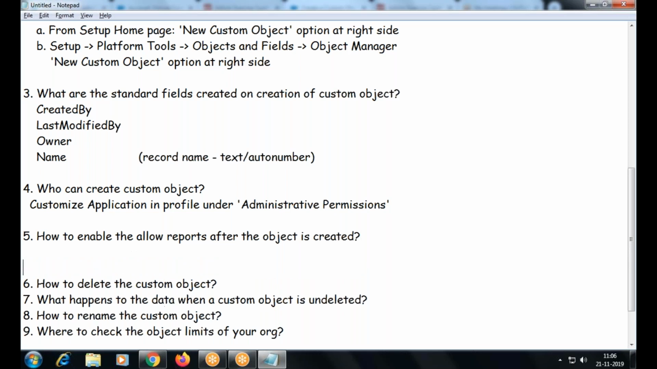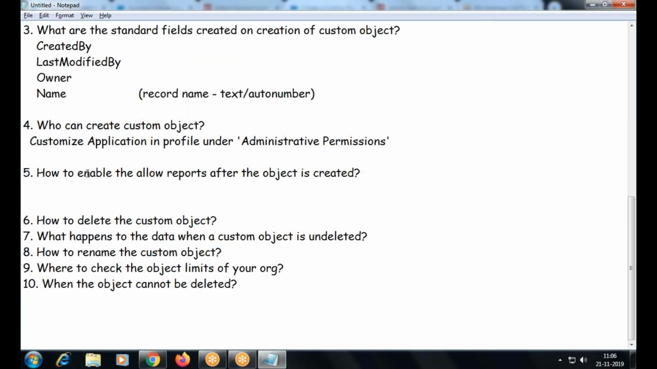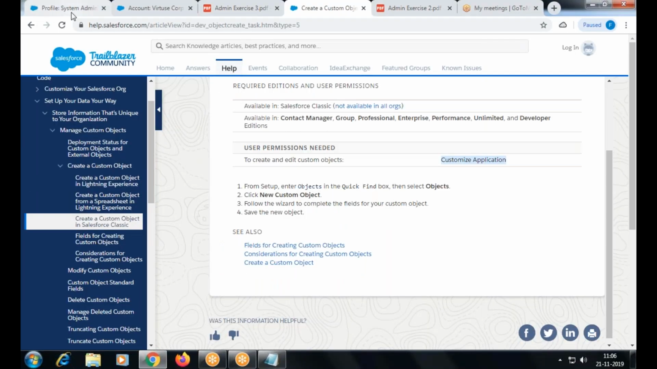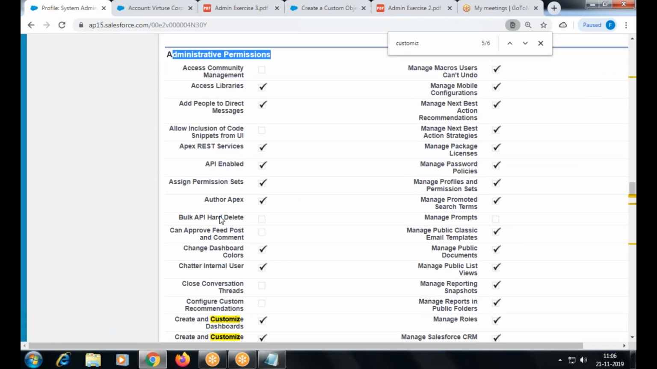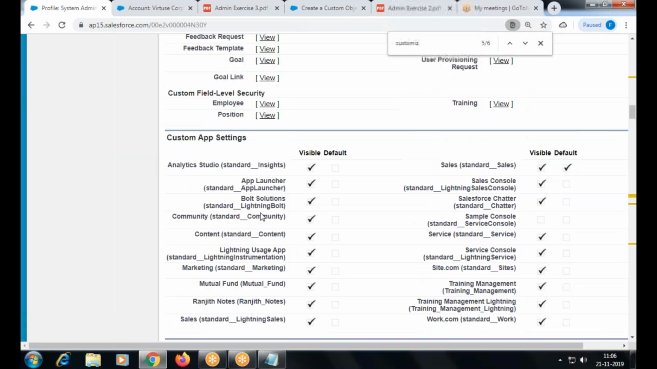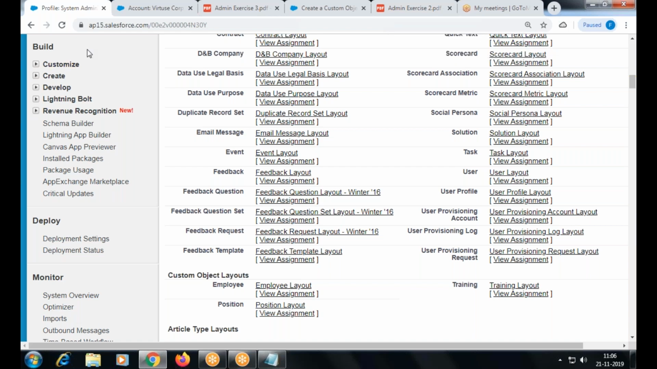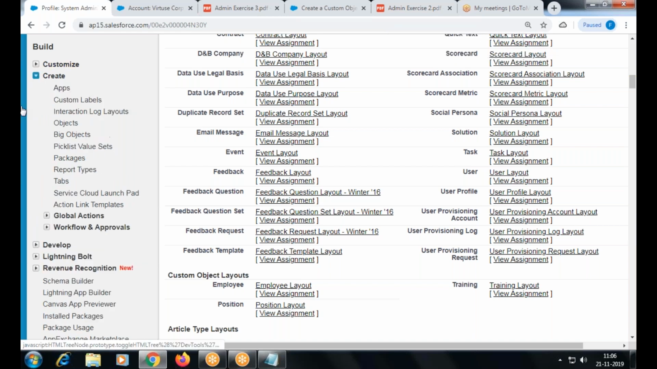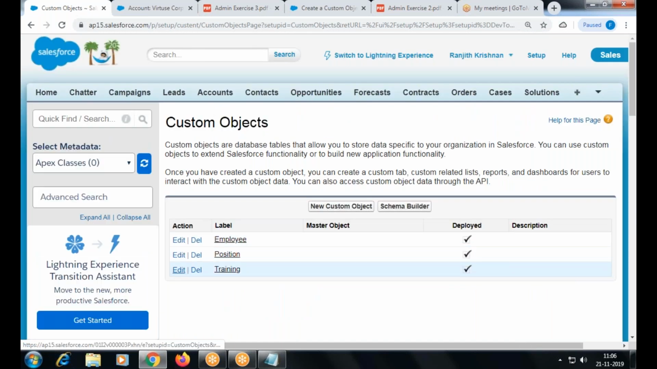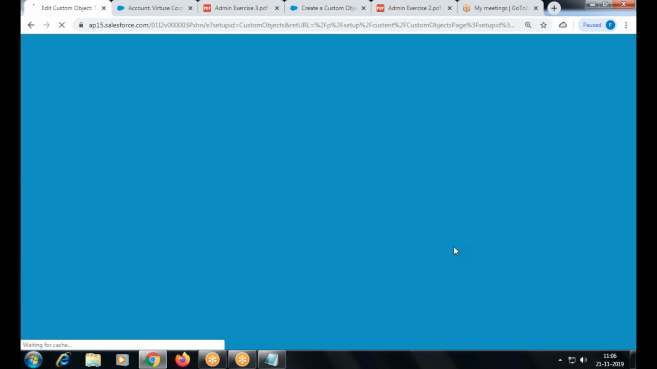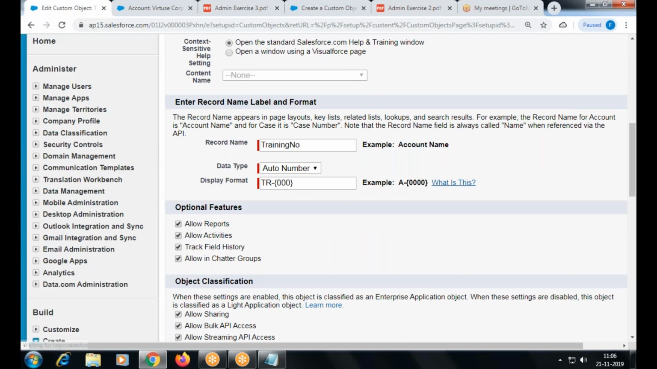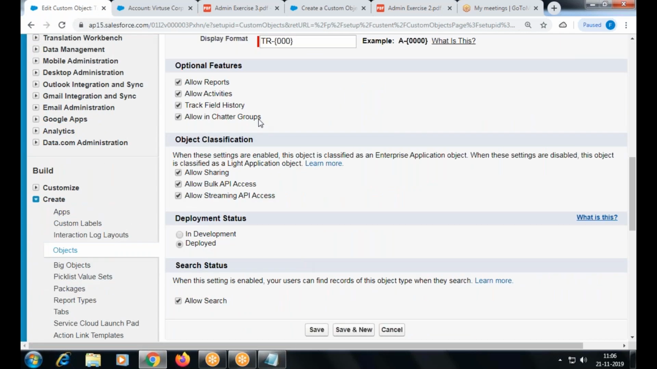Right, how to enable allow reports after the object is created? You have to edit the object, right? Object definition page. Object, edit, you can allow.